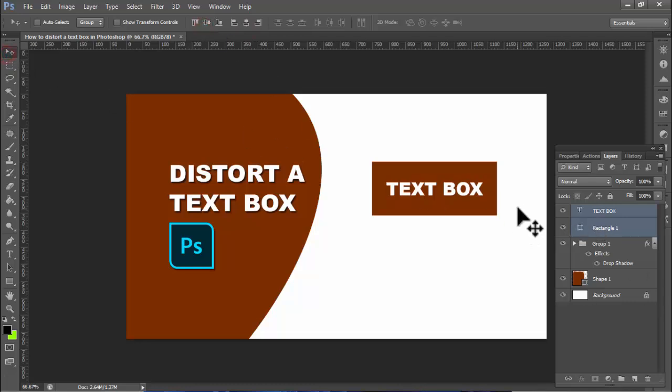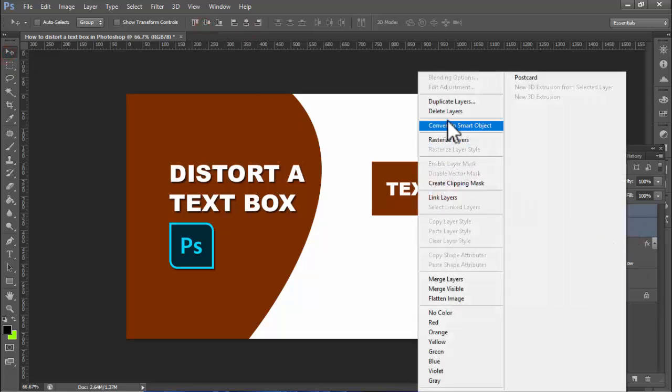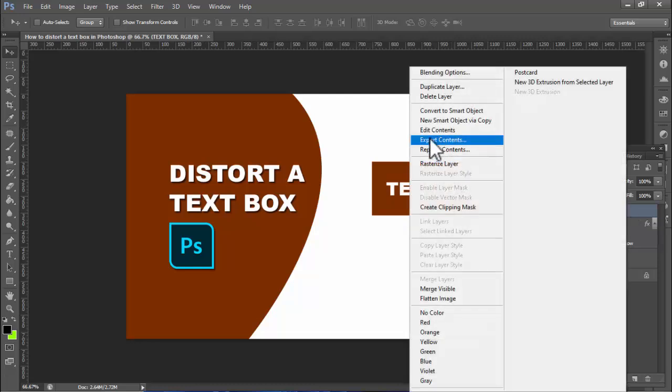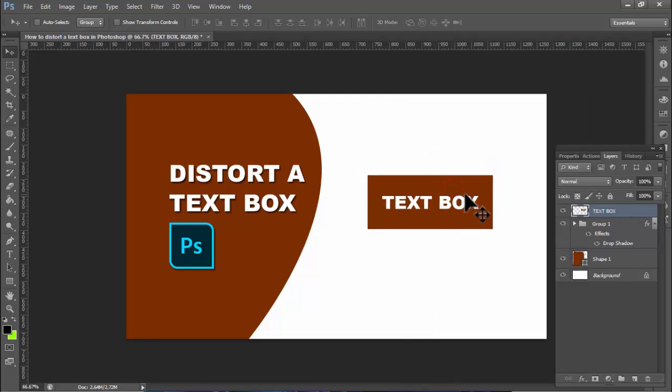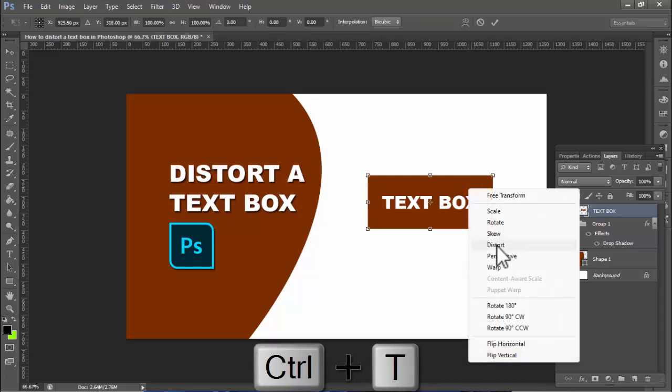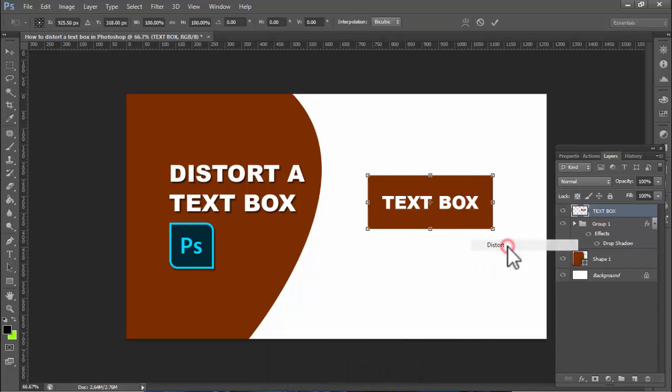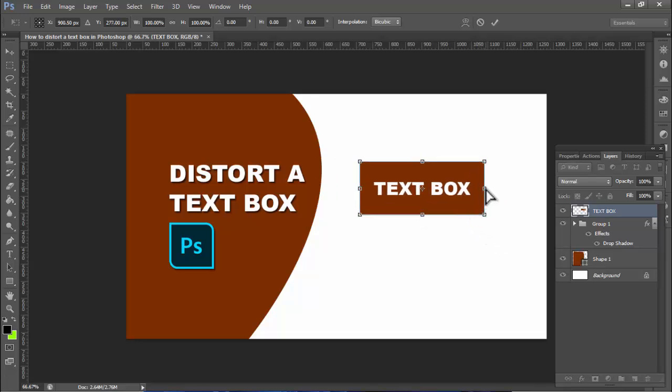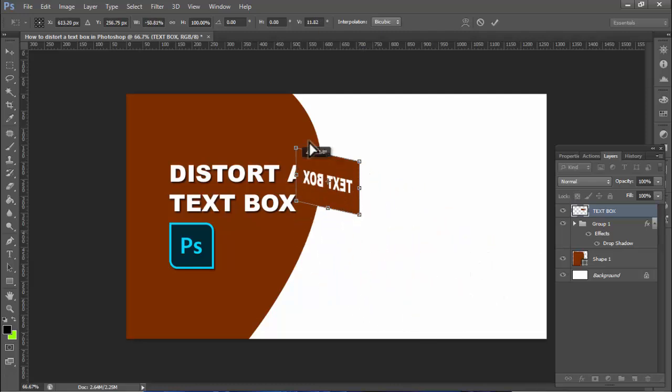text, align this, right click mouse, convert to smart object, rasterize layer. Then hold Ctrl T, right click mouse. Now see this distort. Click here. Now distort your text.